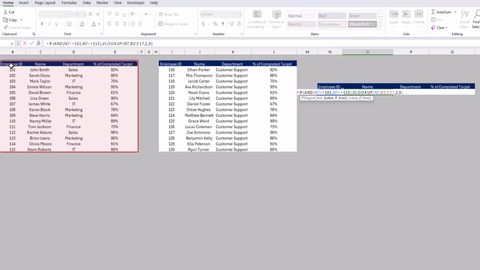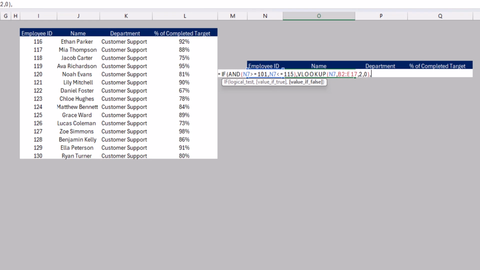match. Here we completed the value if true, but what about the value if false? What if the number is greater than or equal to 101, but it's not less than 115, maybe 116 or 120? Here we can press comma to move to value if false, and then I can type another IF to be a nested IF, or I can make it search directly in the second one.